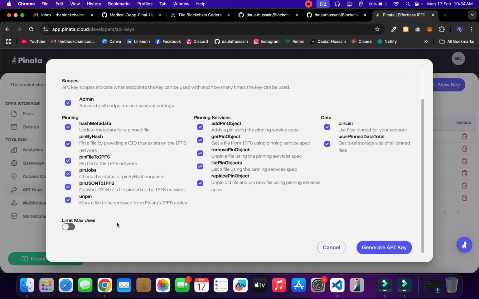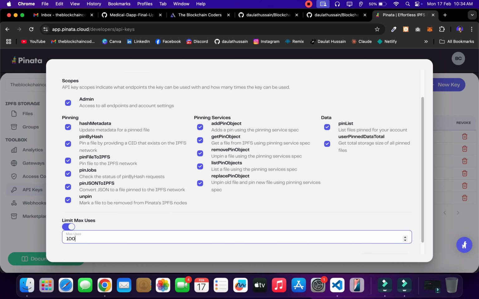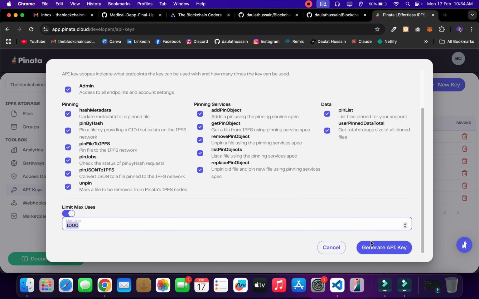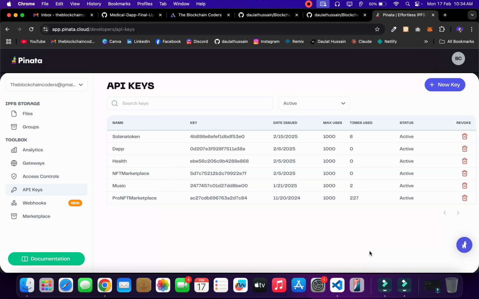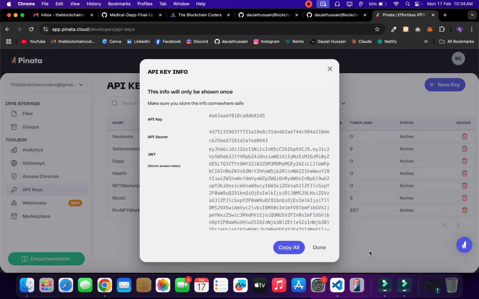And from here, you can set the limit. So I want to set the limit to 1000 because it's a free account. And in the free account, in one API key, you can upload up to 1000 documents. So that's the 1000 limit I have set. And I can click on this generate API key. And it's going to generate the API key for me, which I can utilize in the project.